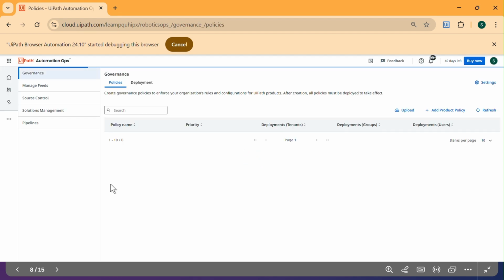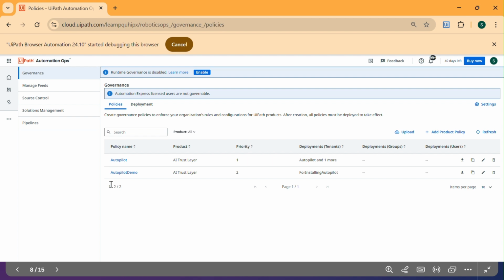Okay. And then definitely, what is automation ops? If you are not aware, automation ops is a platform in UiPath for creating policy and deploying into different products in the orchestrator. For example, if you want to create a policy specific to Studio, you come here and create the policy and deploy to Studio tool in that particular tenant.